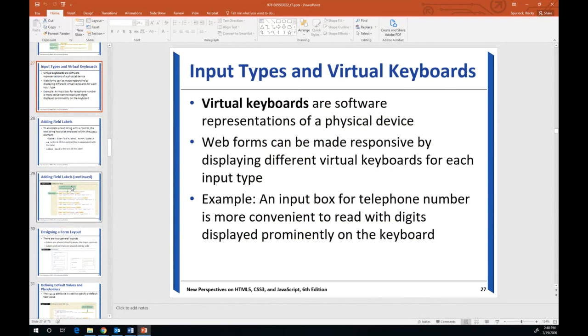Virtual keyboards are software representations of physical devices. You can make your web forms responsive by displaying different virtual keyboards for each input type. So, for example, an input box for telephone numbers might be more convenient to read with digits displayed prominently on the keyboard rather than letters.